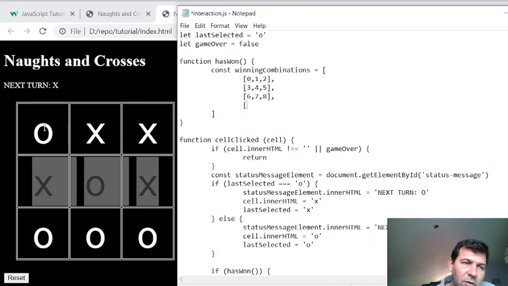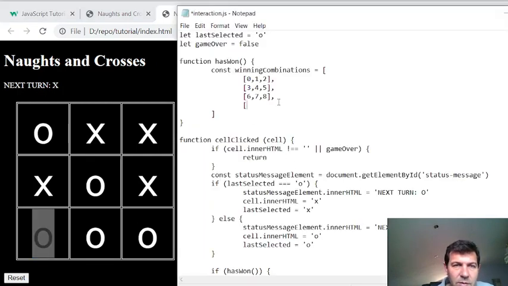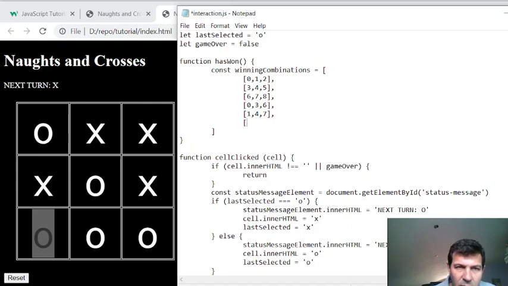The columns. The first column here would be 0, 3, and 6, is it? 0, 1, 2, 3, yes. 4, 5, 6, yep, 7, 8. Okay, so we'll go back. Our first column would be 0, 3, and 6. The second column would have to be position 1, position 4, and position 7. And our third column, all three selected, would be 2, 5, 8.